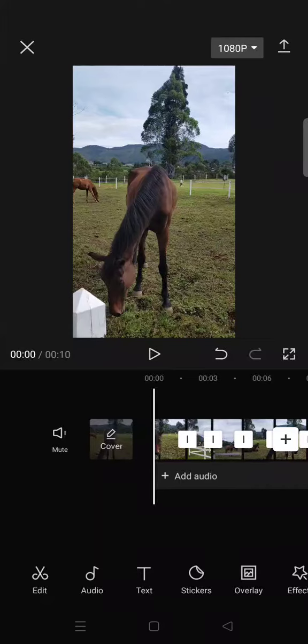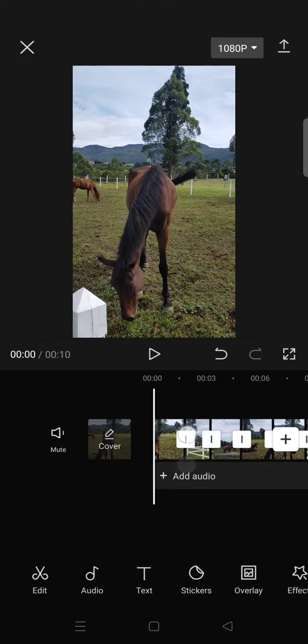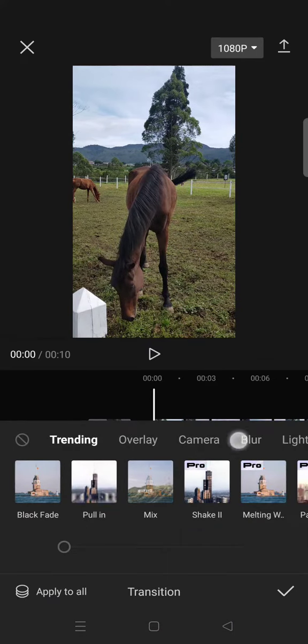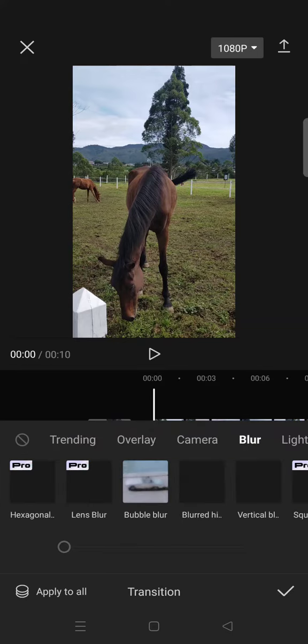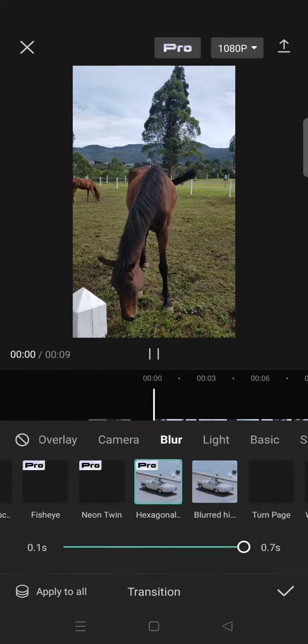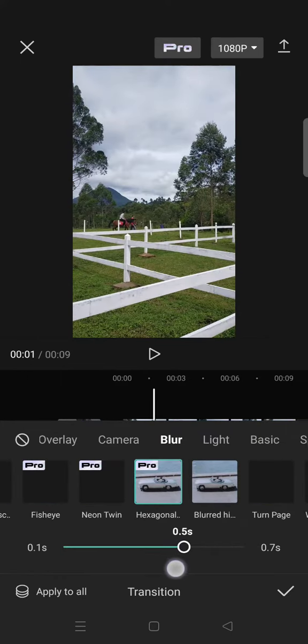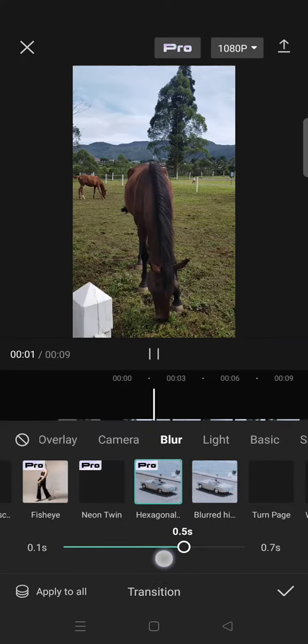So on today's video I'm gonna show you how you can create a rebound, swing and blur shake effect for your videos on CapCut. So here you need to prepare your clips. Then click on the transition box, click on blur and then select the hexagonal blur, then adjust it for 0.3 seconds.